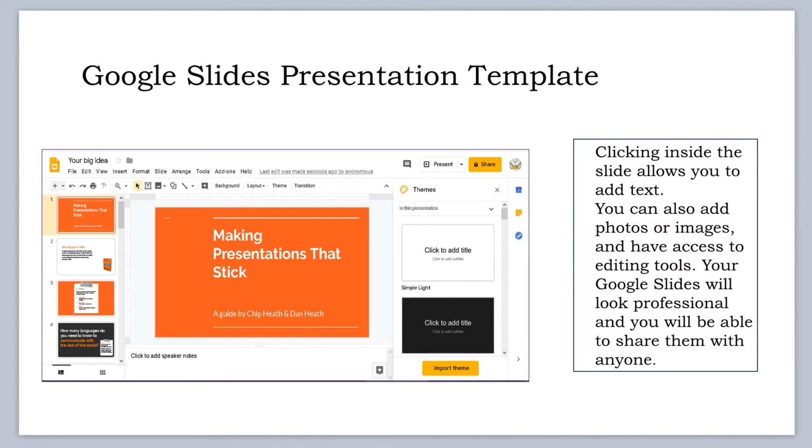Clicking inside a slide allows you to add text. It also allows you to add photos or images. You have access to editing tools, and this gives you slides that are comparable in quality to using the presentation software that you have on your desktop, and with the added benefit of being able to share this with others.